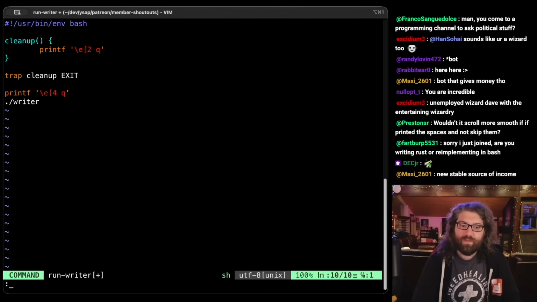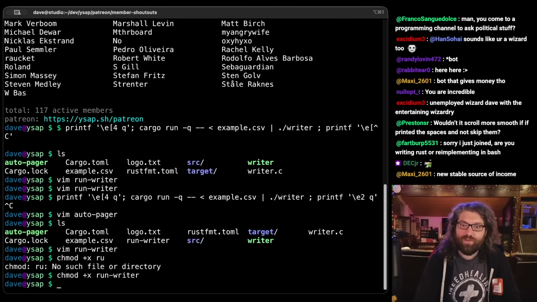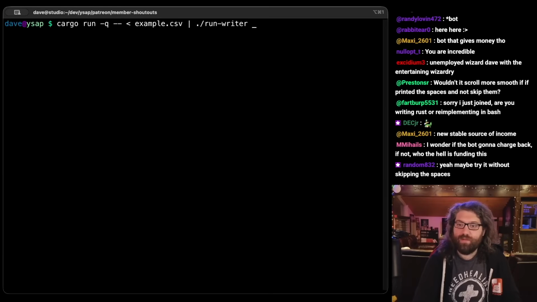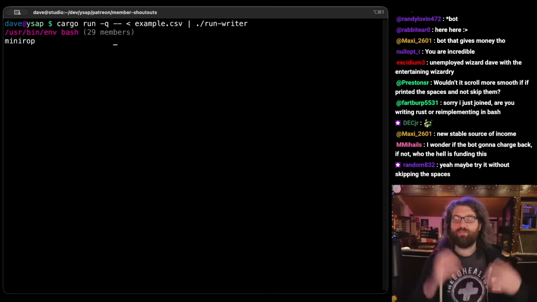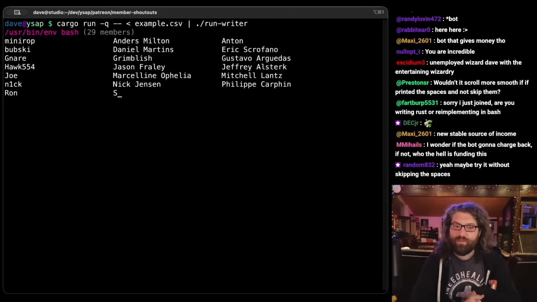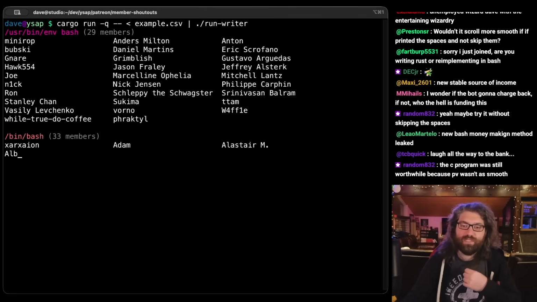There we go. So now if we do the cargo run, let's clean this up a little bit. If we do this cargo run and we pipe it to run writer, this should just do everything for us. Okay, cool. So now we have a little script that can handle this. Our C program should probably handle taking an argument to allow us to speed it up and slow it down, but this does seem pretty solid.